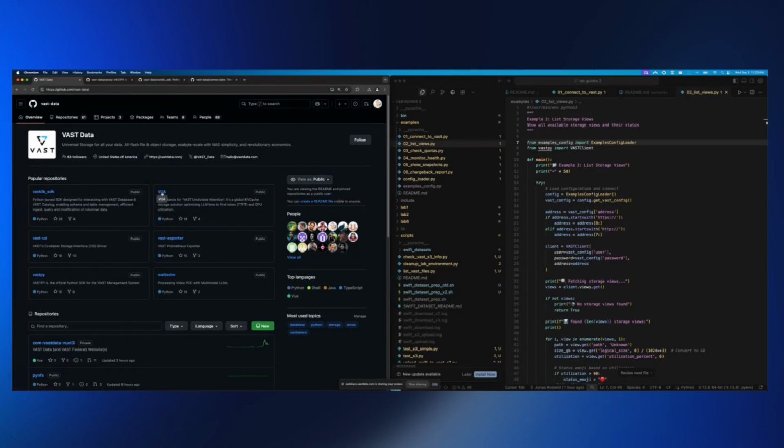We also got VUA, which is VAST's unidentified attention that we announced earlier this spring. We have VAST CSI for our Kubernetes environments. We have a VAST exporter to export things over to Prometheus. And we also have a fantastic VLM by Matt Rogers, which is a multimodal LLM for video, which is really cool. So I highly recommend you check that out as well.